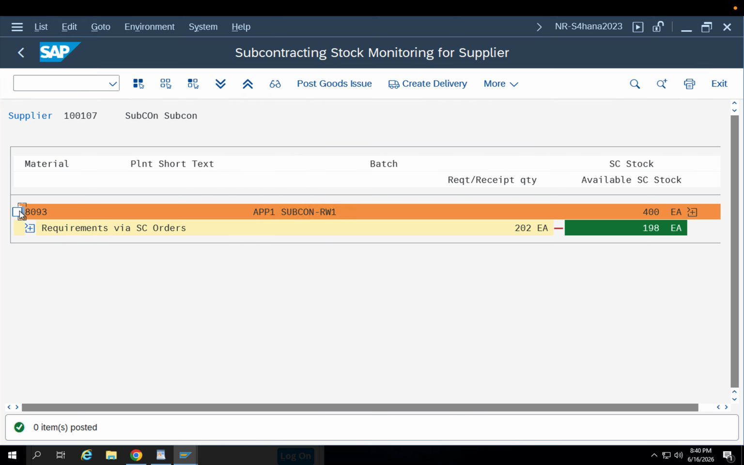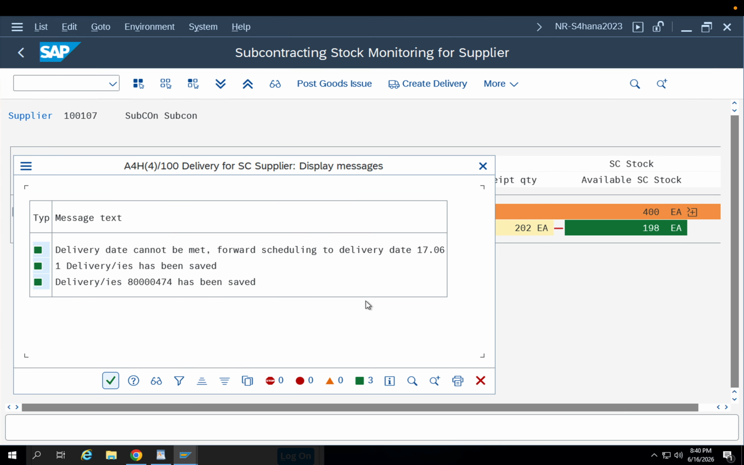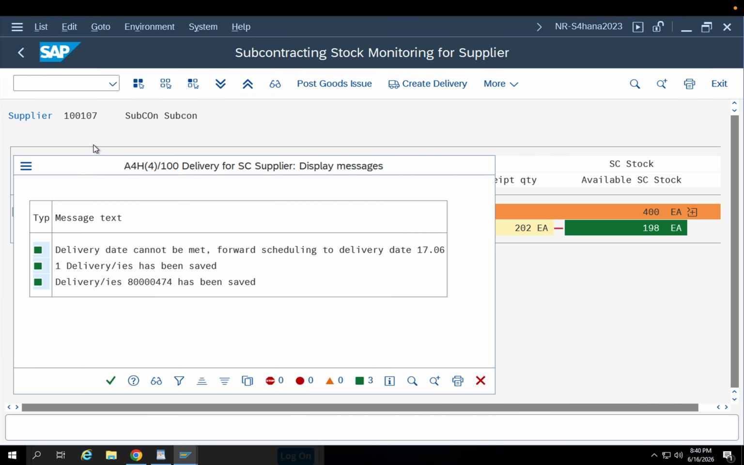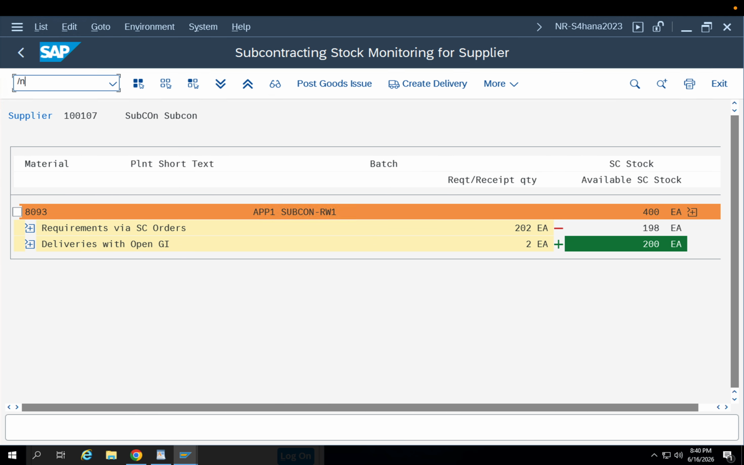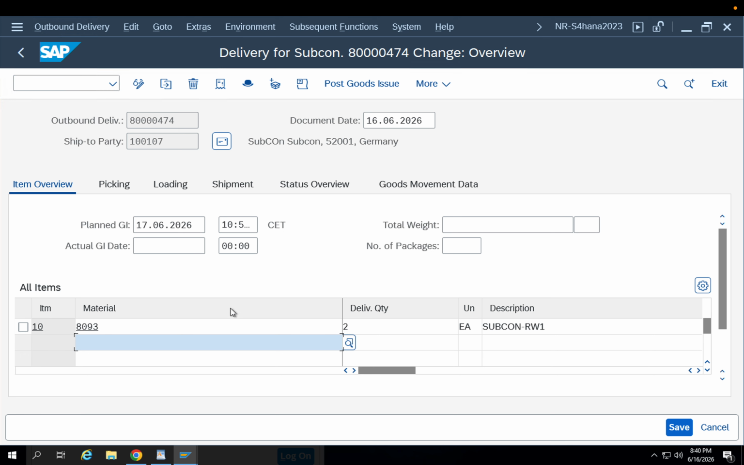Click on create. APPRW, and how much quantity is it? Two quantity, right? You are planning to do two quantity. So generate. What will the system try to do? It will create the delivery in the background. So instead of doing MM route, I'm trying to do with SD route. You can go to VL02N and see that the delivery was created. I'm just issuing the component through the delivery.